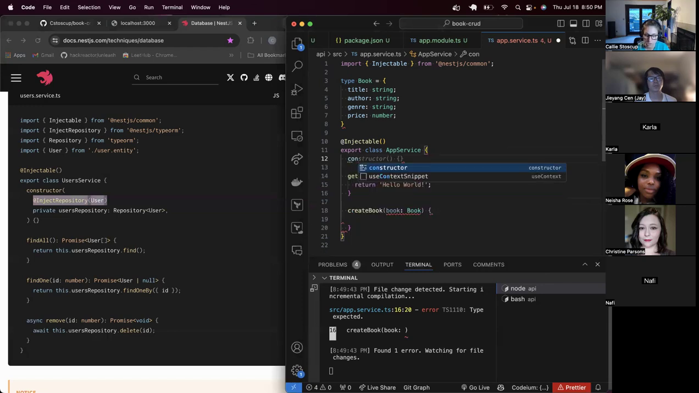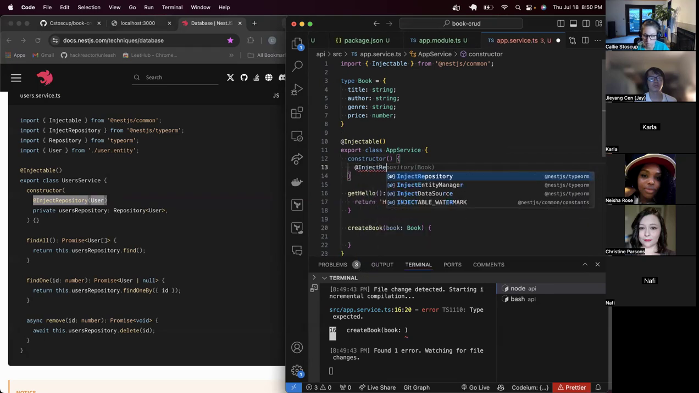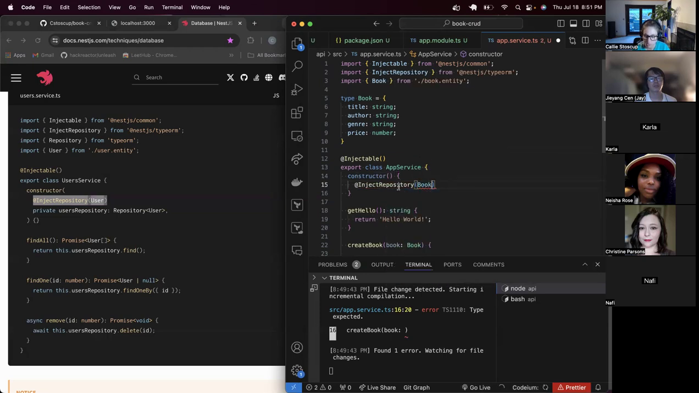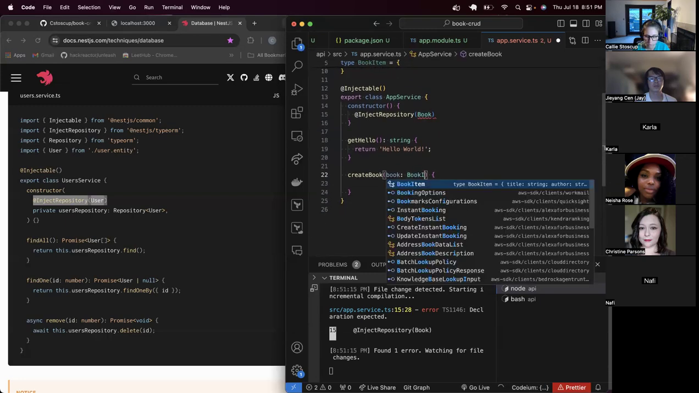So you would go ahead and create the constructor. Within the constructor, you would use the inject repository, and that is going to be from NestJS TypeORM. So you would just go ahead and import that. Then you would type in book because that's the entity that we're using. You can see now it's mad because we have 2 books. So we can just say book is bad. I'm going to call it book item because I can't name things right now. And then we'll name this book item.